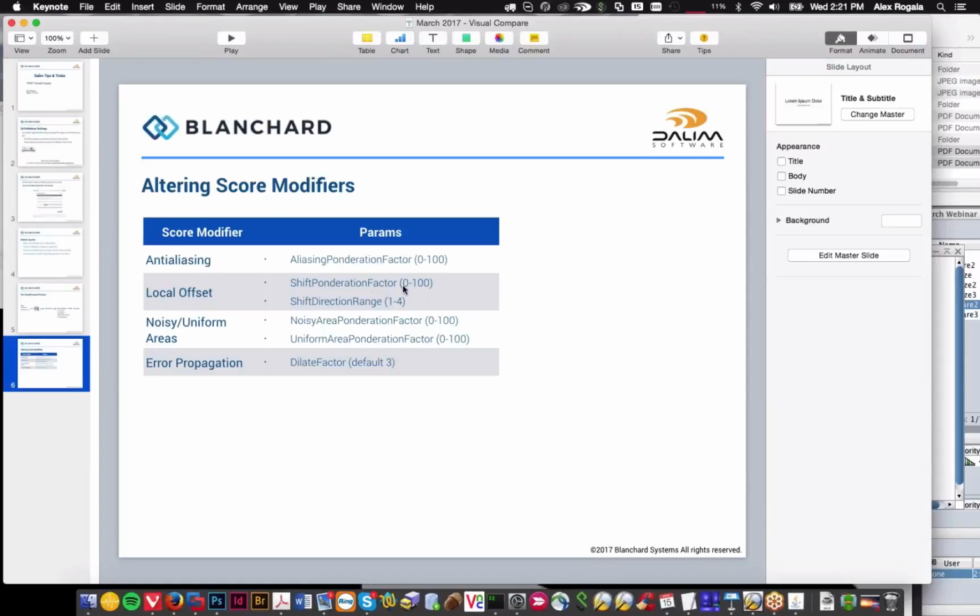So again, 0 would be very unforgiving of anything it detects as a 1 or 2 pixel offset. 100 would be very forgiving, and you can set here how far it will go to search for that offset. The default is 1, so it'll search for a 1 pixel offset. You can set it so that it searches all the way for 4 pixel offsets, although that might take a little more processing time.